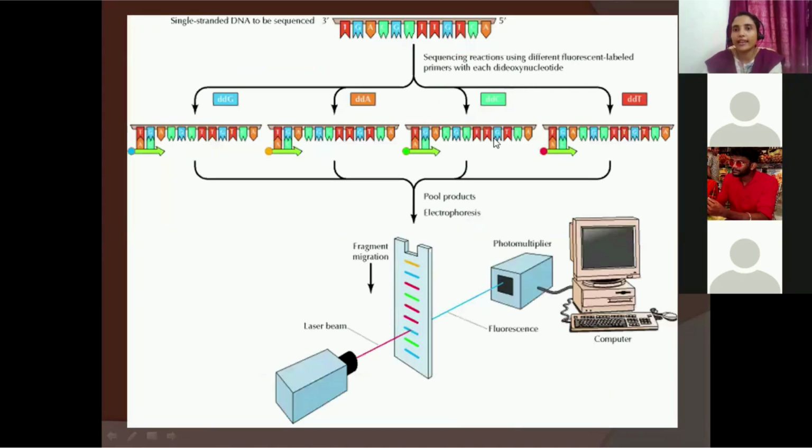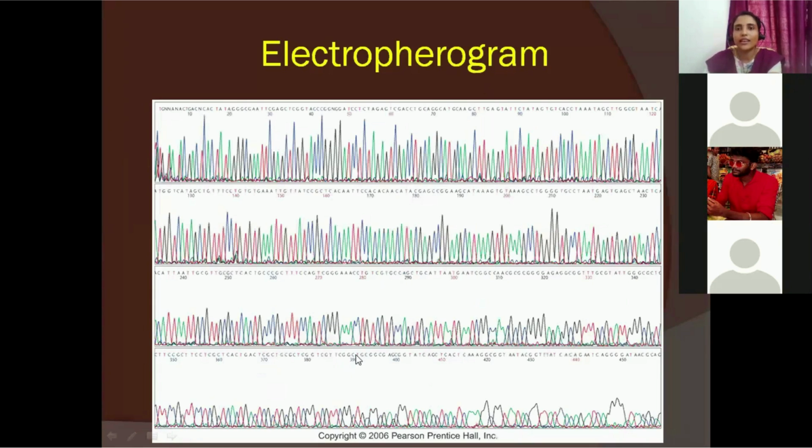This is another diagram that is showing the same thing. This will be connected to the computer. You will get the data. This is how that electropherogram looks.